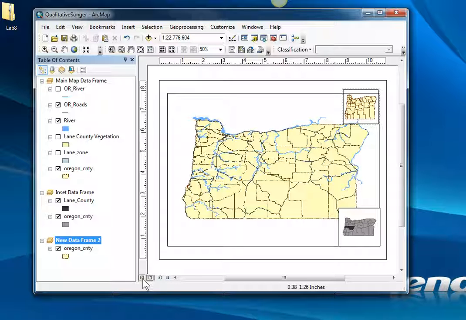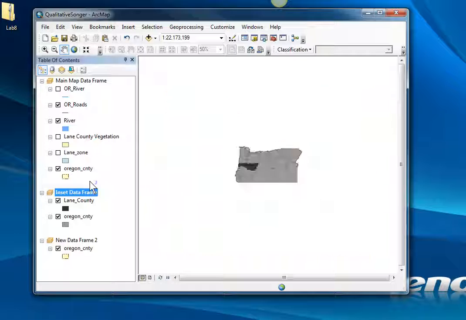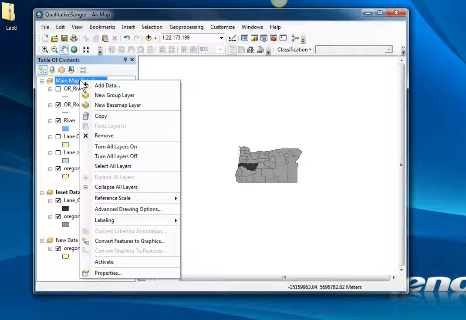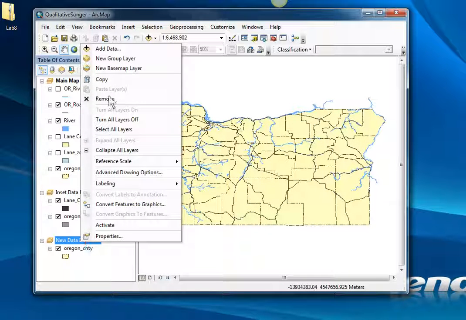So if I go into my data view, I'm only going to see that map. If I right click here and activate that, I'm going to see that map. If I right click the main map and activate, I'm going to see that map. So I'm just going to remove this data frame right now.